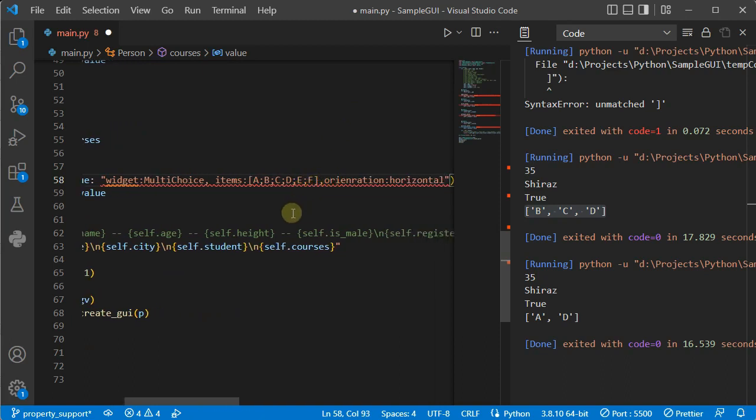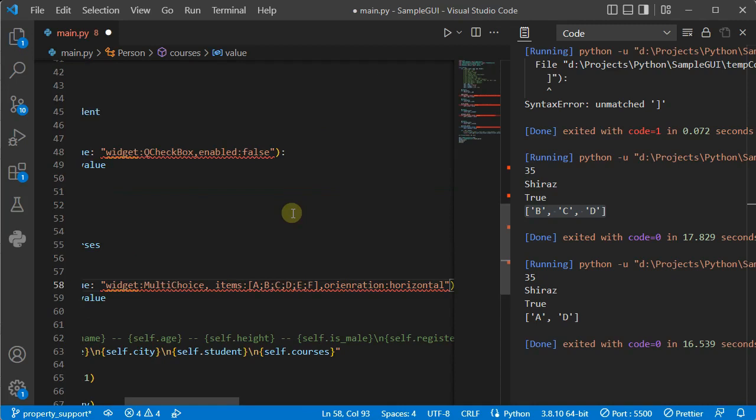In the previous slider example, horizontal is an enum declared inside the Qt namespace, but right now it's a custom property that I added to this multi-choice widget. So you don't need to use Qt::Horizontal. It's just a custom property, and you should use it the same way that I used here.